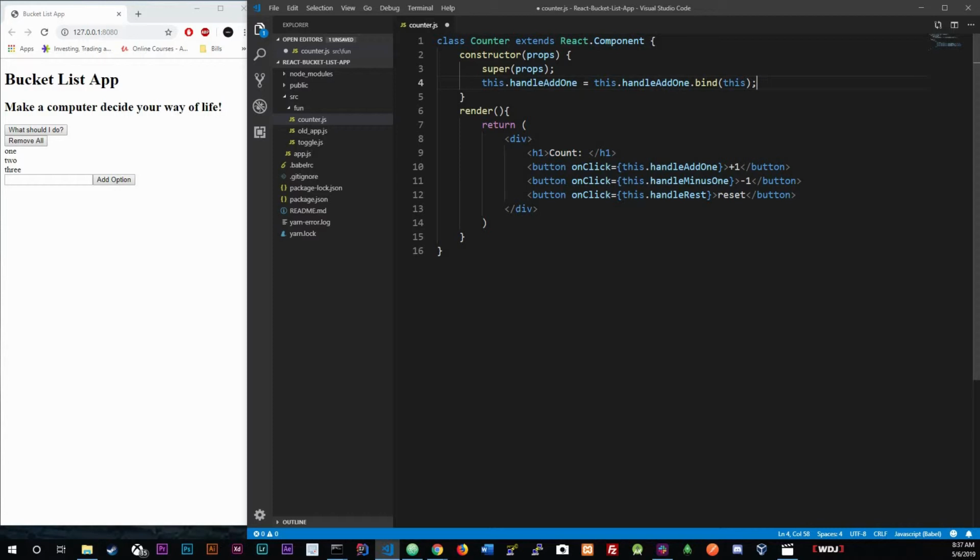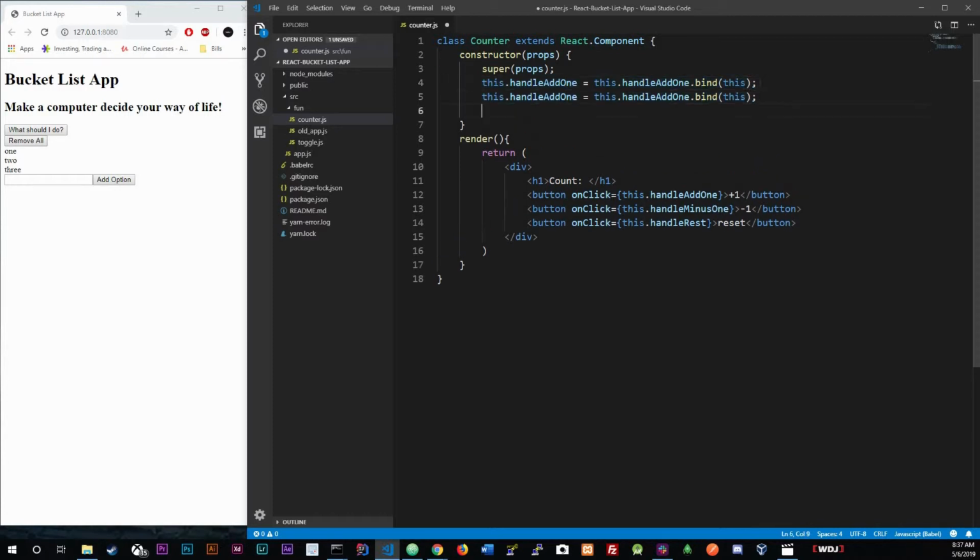And I'm gonna do this 2 more times. So I'm gonna just copy this, and this is going to be handleMinusOne, and this is going to be handleReset. Control save, and we are mostly done.